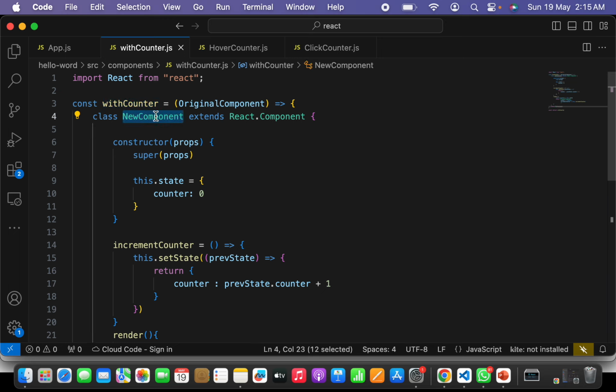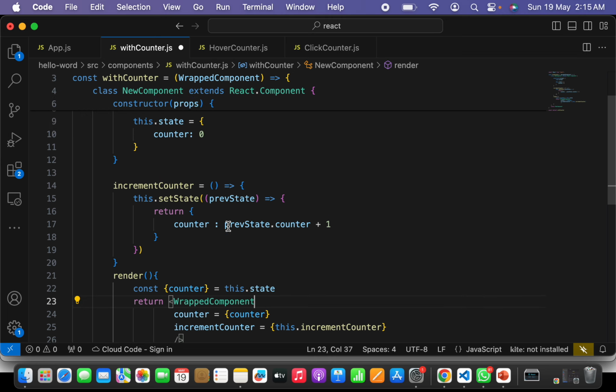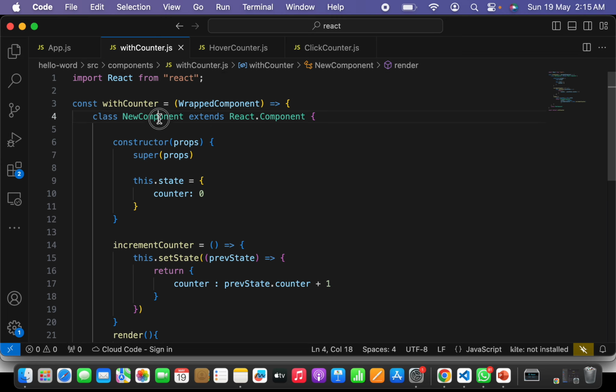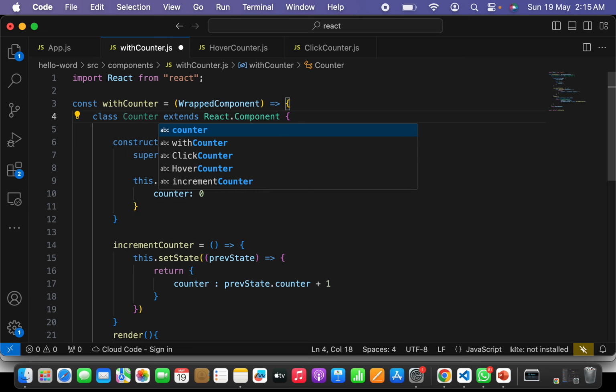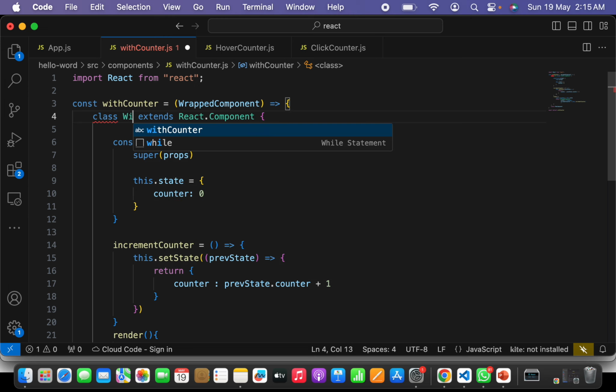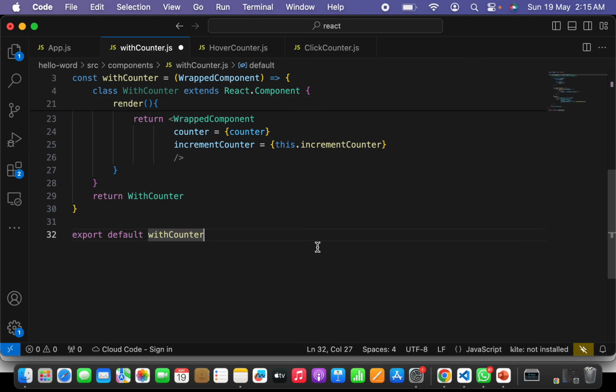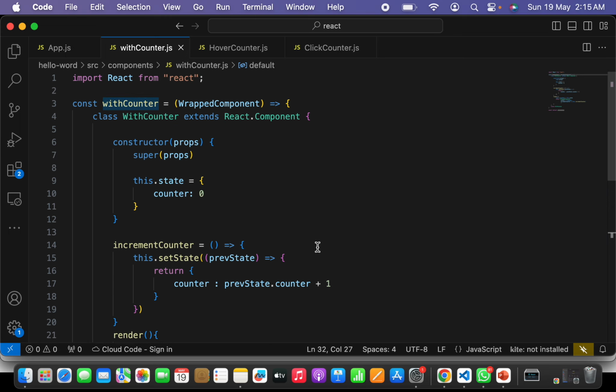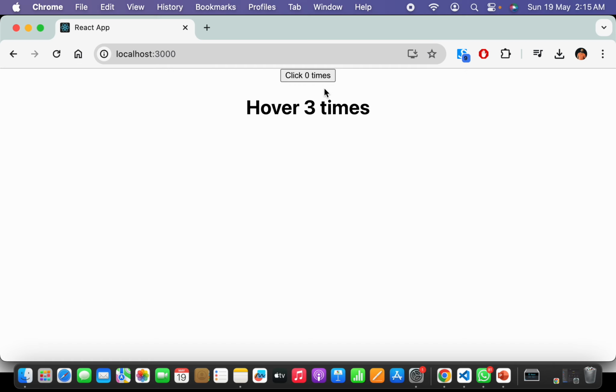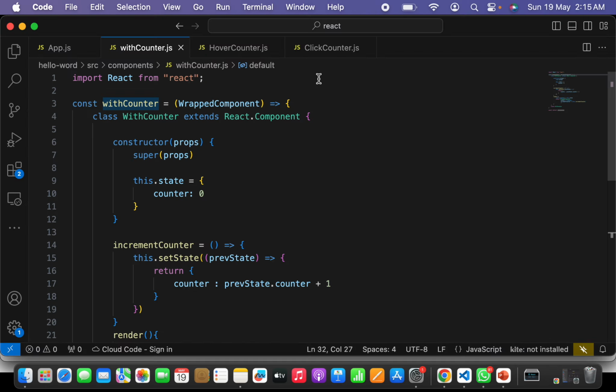For example, the original component is a wrapped component, and I'll be using the same here as well. Original component is a wrapped component, and for example, the new component is a counter component, or I'll say withCounter with a capital letter. So this is what the naming convention should be as per React. So just keep it in mind, React has this kind of naming convention. So as you guys can see, all my functionalities are working very fine.